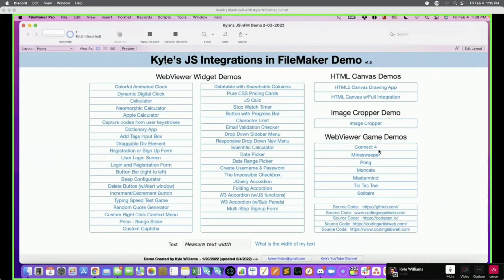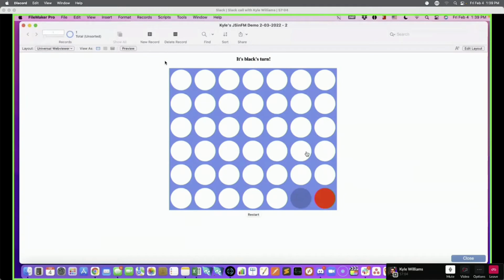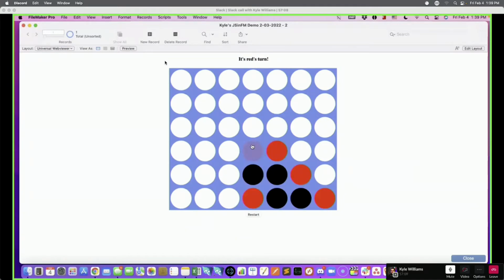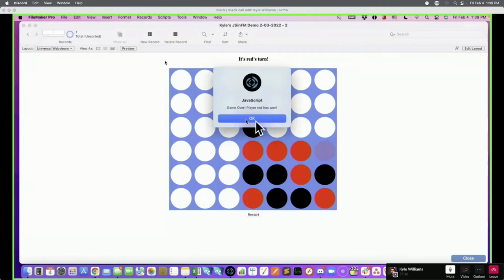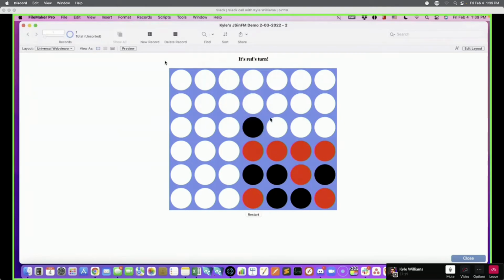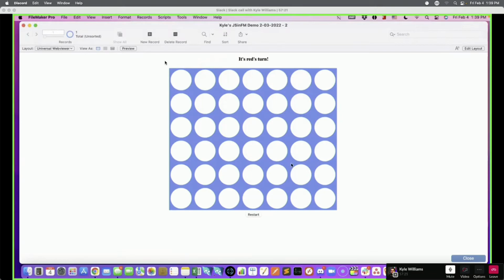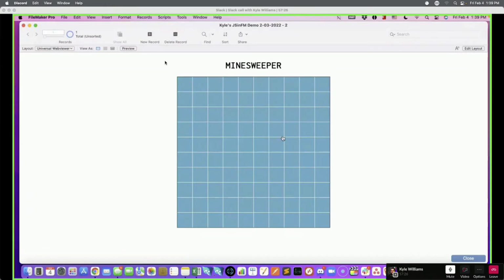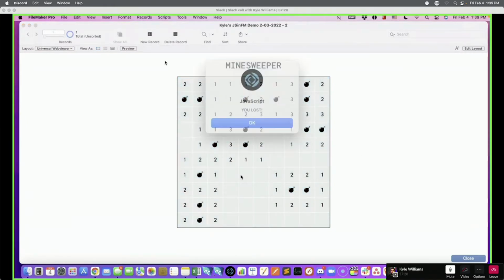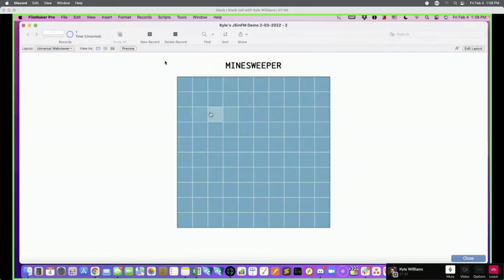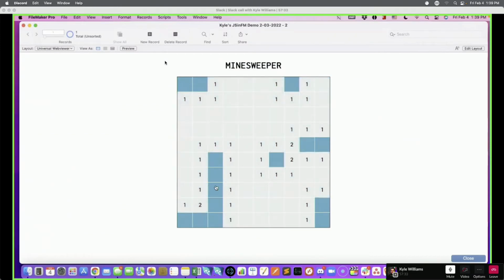Okay, so here I did all of these games just kind of for fun. If you've ever played Connect 4, so there you can see red just won, and it said red just won. And there's a restart button, and you can start over and play again. So yeah, a lot of these I just kind of did for fun, just to show you that you can do more than just stuff for your applications. You can have some fun with it and create some games.